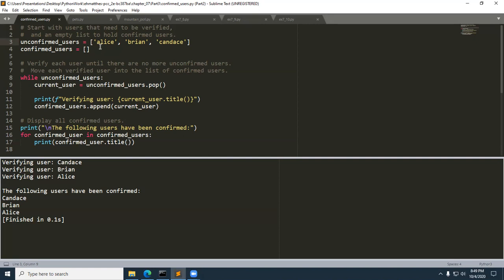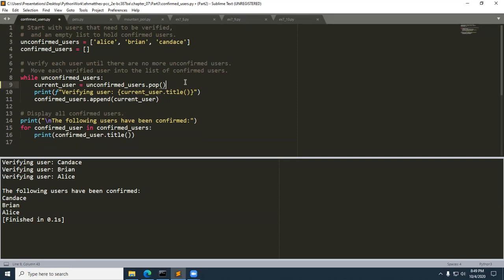while there's an item in this list, as we loop through it, we're going to pop off the last one, and we're going to put it into a variable called current user, not loser, right? And then we're going to have an f-string on line 11 saying verifying user. Verifying user, that current user, and we're using the title method on there. And then we use the append method to append the current user to confirmed users.